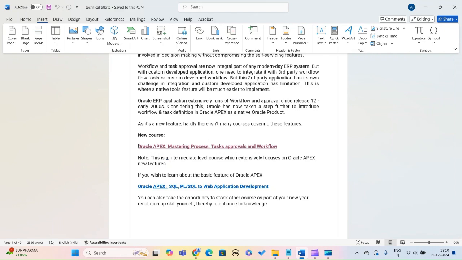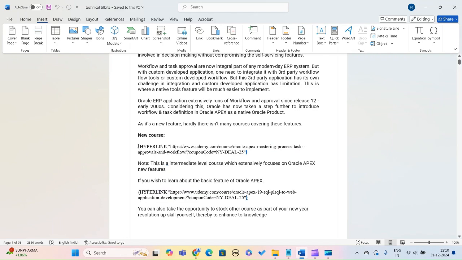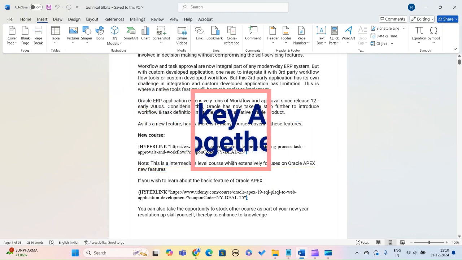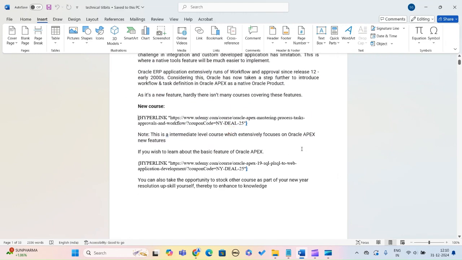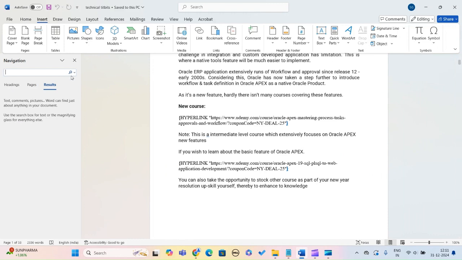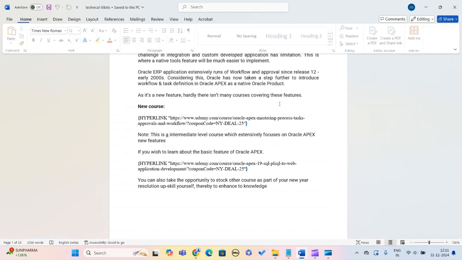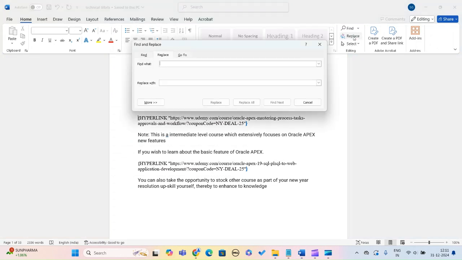So all you need to do is click Alt F9. That is, press Alt and F9 together. It's going to show you those details. Then you can always do a find and replace.